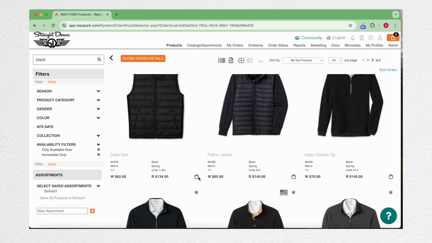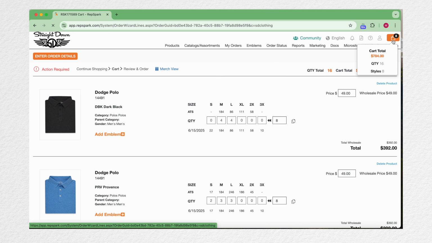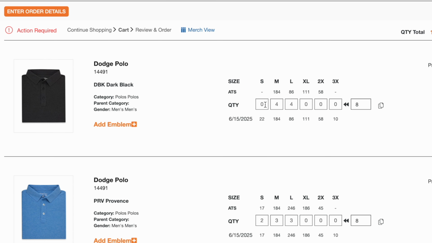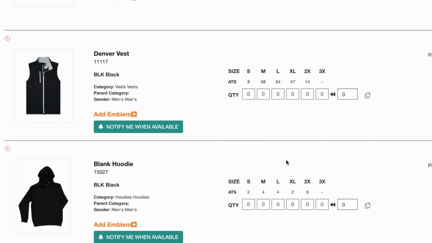So I've done a couple vests, a couple jackets, a couple quarter zips, and we'll go ahead into the cart. As you can see here on the cart, the first couple will have quantity because I entered them with quantity in them, and the ones down below do not because I did that quick add. So here we will go through adding and using a size scale. For this vest, I'm going to do a 1, 2, 3, 2, 1 size scale. Next, I can enter my total quantity of units, which is 20, and then I can distribute that out into a nice size run.